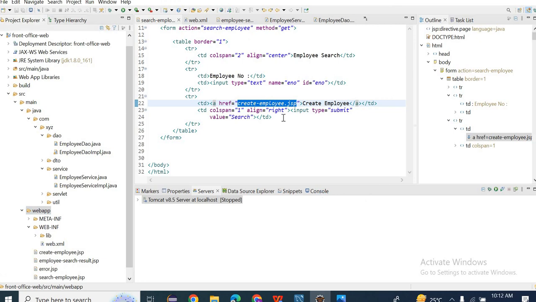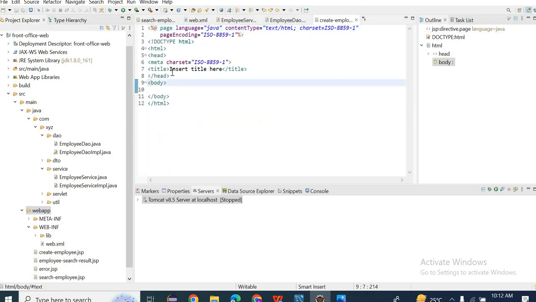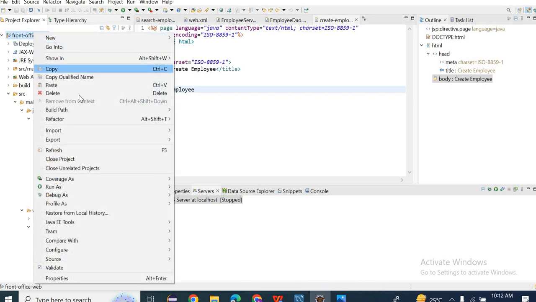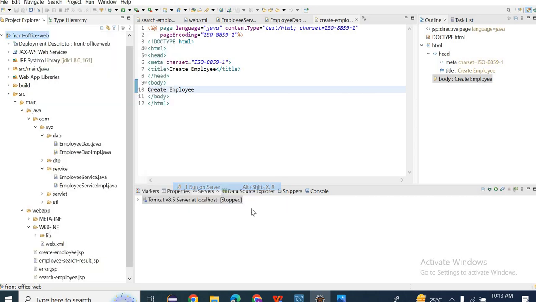So I create the JSP and write create employee. Okay, create employee. Just for information, I put it in, and I'll write how to do it later. This is the thing. Now I am starting this on the server. Run server.